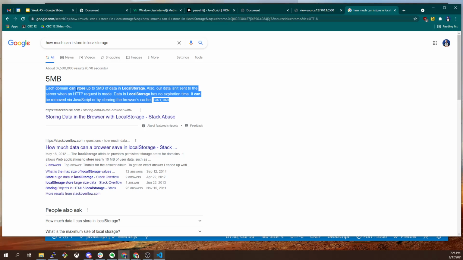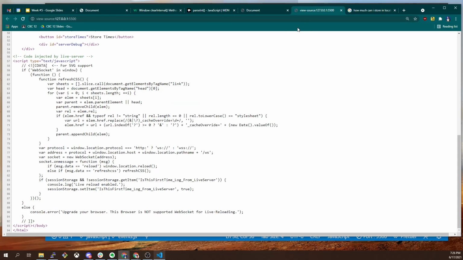So 5 megabytes is apparently the answer, and you can't make that bigger or smaller. That's the limit. 5 megabytes is an awful lot of text. That's half a book of text. That's 5 million characters. Okay?